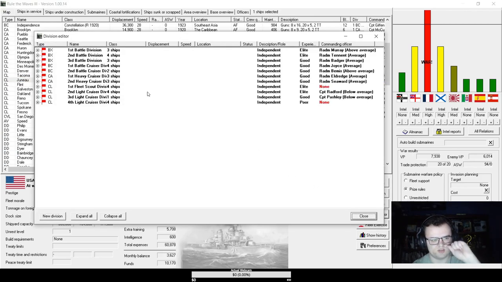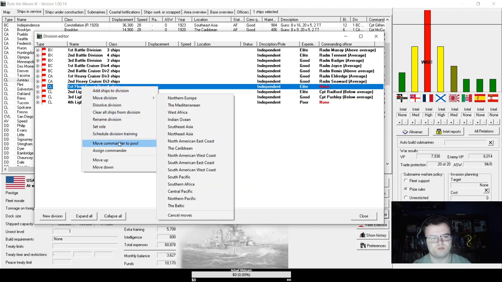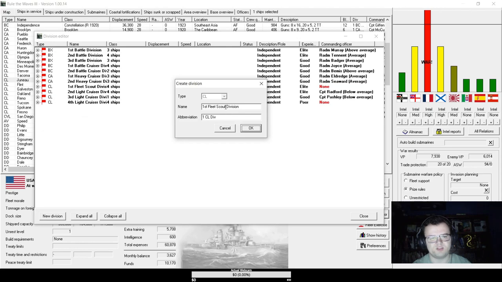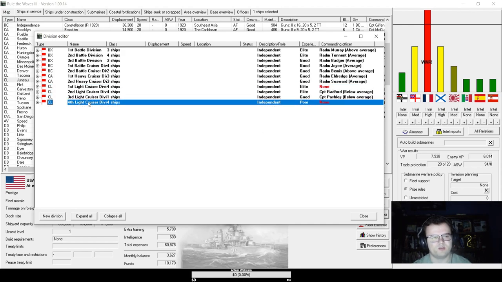Why does it say no ships then? Also, let me rename it to just 1st Light Cruiser Division. Oh, it has no commanding officer, my bad. Okay, yeah. Okay.